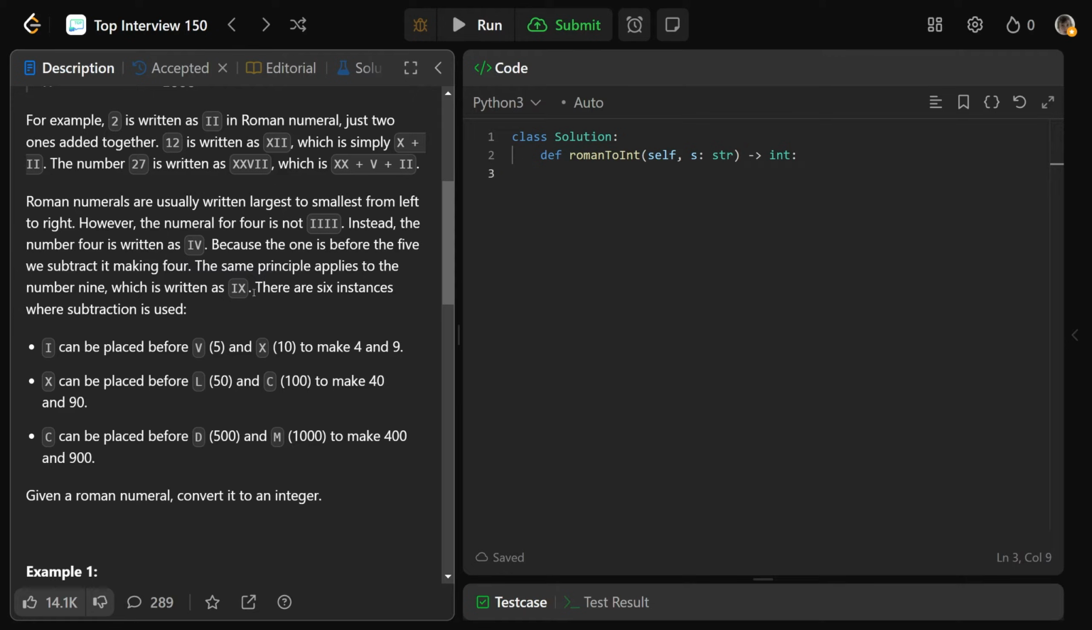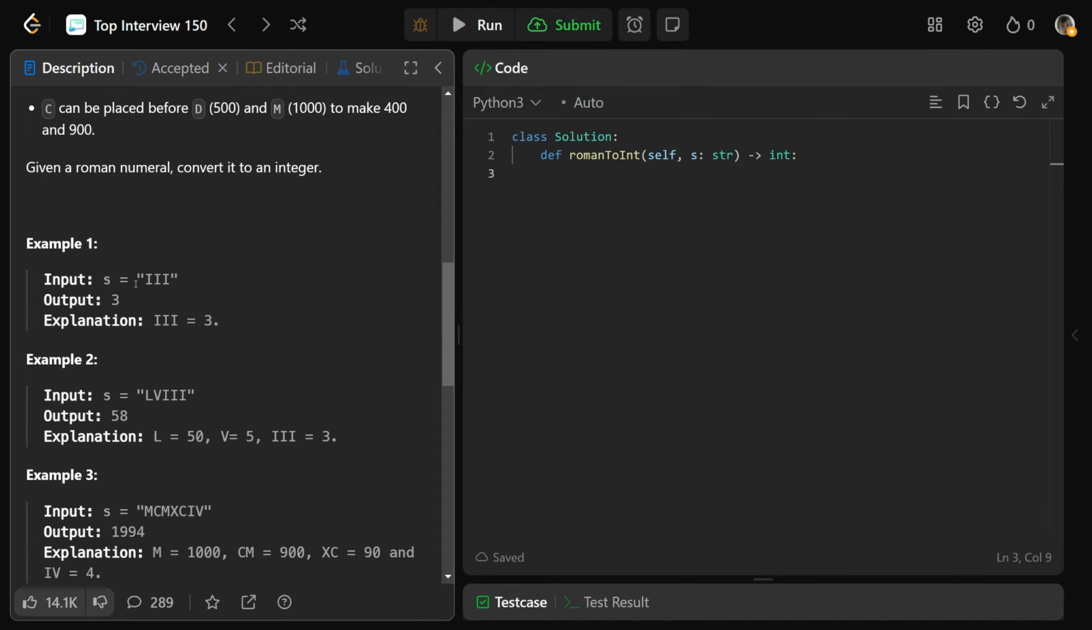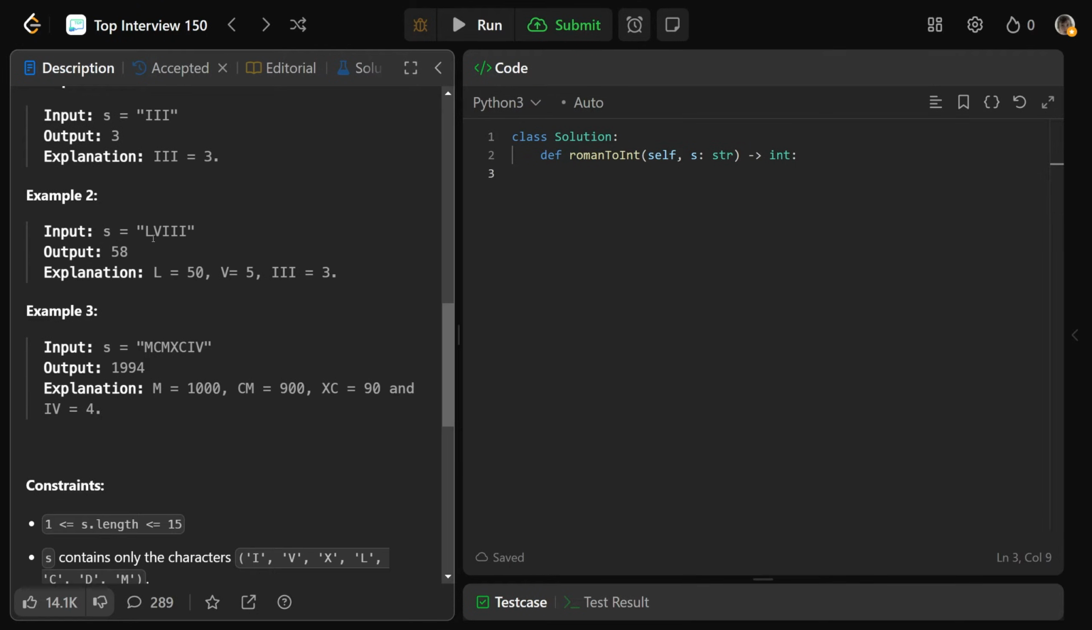There's actually 6 instances where the subtraction is used, and so basically just given a Roman numeral, we need to convert it to an integer. Okay, so S is the string of III, the answer is 3. If S is 50 plus 5, which is 55, plus 3, you're going to get 58.